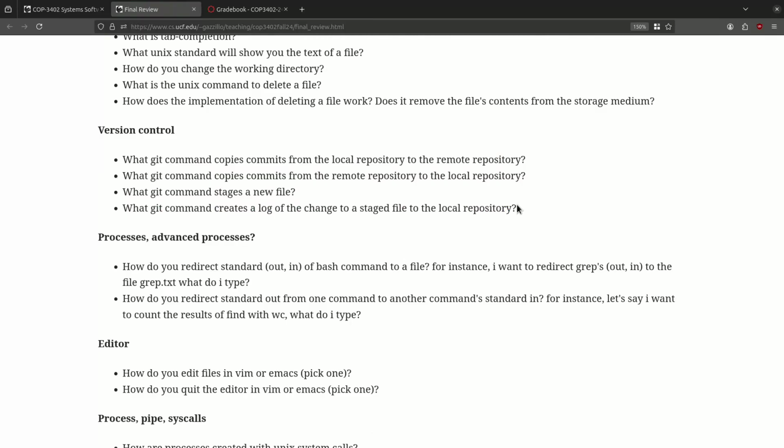So remember, there are 4 pieces: working directory, staging, local repository, remote repository. Working directory to staging is add, although if you do commit, it'll also add for you. And then commit does staging to local, and then push and pull go to and from remote repositories. Let me make sure I'm not missing anything. All right, so that's version control.